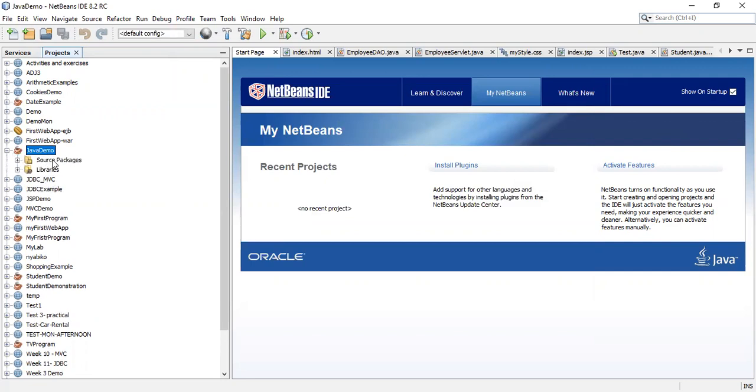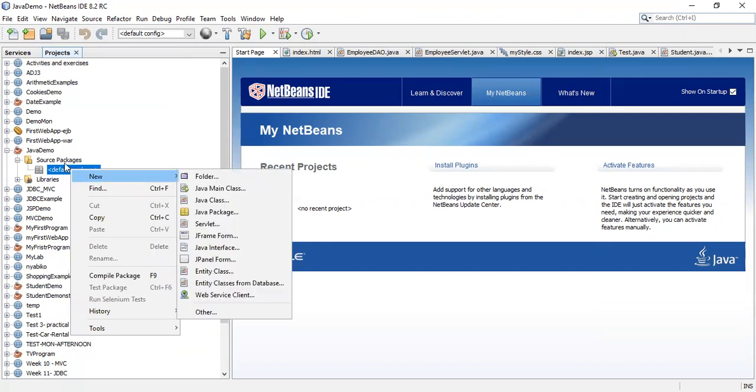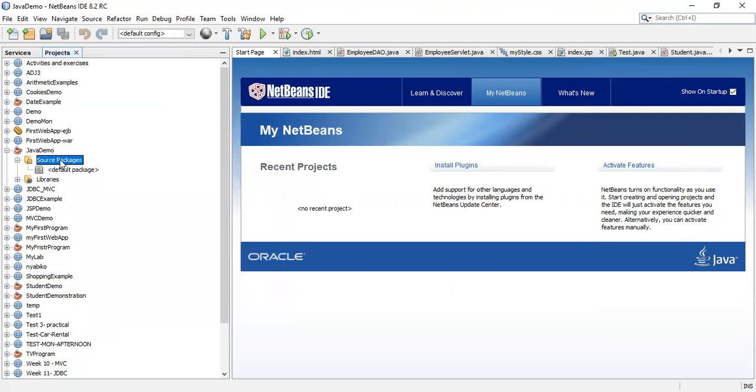If we expand here, you see that there are two folders, source packages and libraries. We are not going to do anything to the libraries folder for now until we get to some more advanced topics, or probably when we get to the JDBC. If you expand source packages, you'll see that this is a default package that we have. Source as in from the term source code. So this is where we write our code. However, before we write anything, you are not supposed to create any code inside the default package. So you are not expected to come here and then create a class. The first thing that you need to do is to create a package.